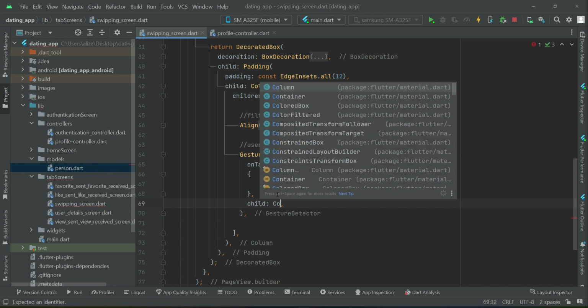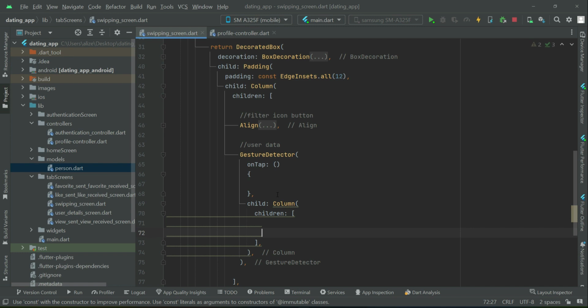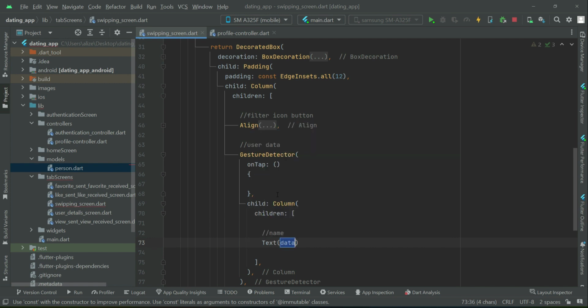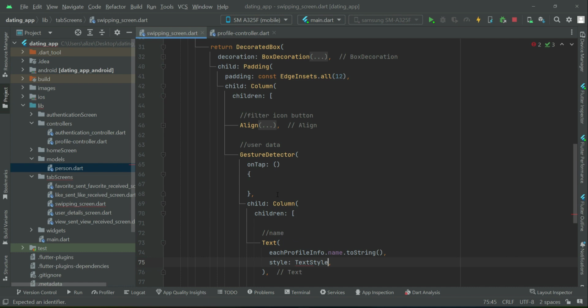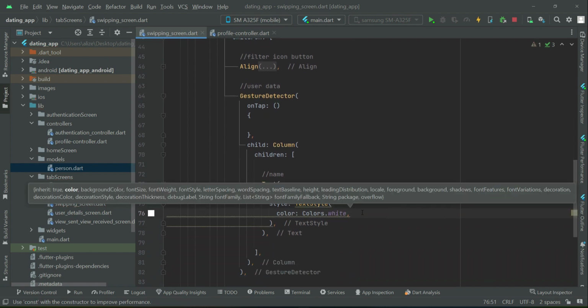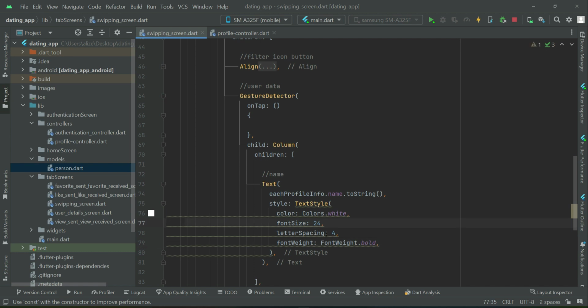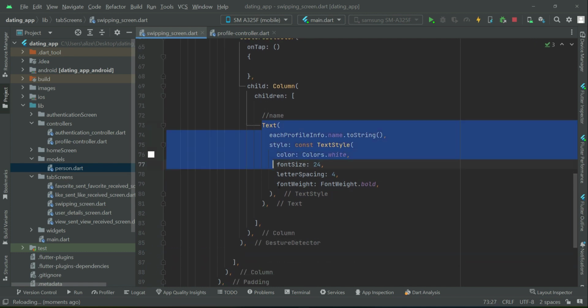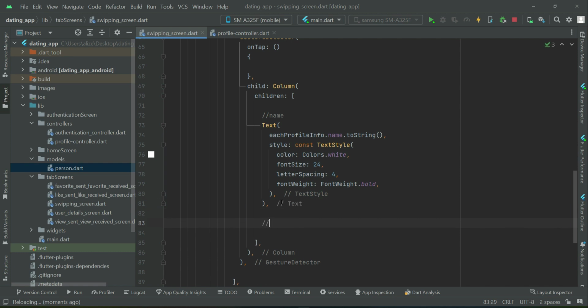So anyways, now we can say child column widget. First we will display the name of the user whose profile we are viewing. So we can say text widget, each profile info dot name dot to string, style text style, color will be white and the font size 24, letter spacing 4, font weight will be bold. Then after it we will display the age and city.